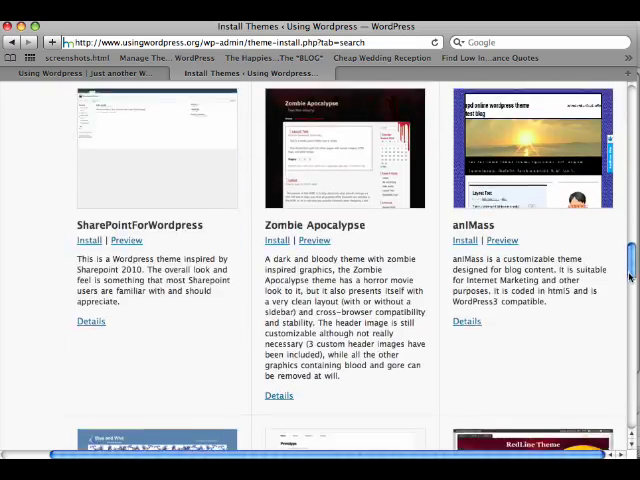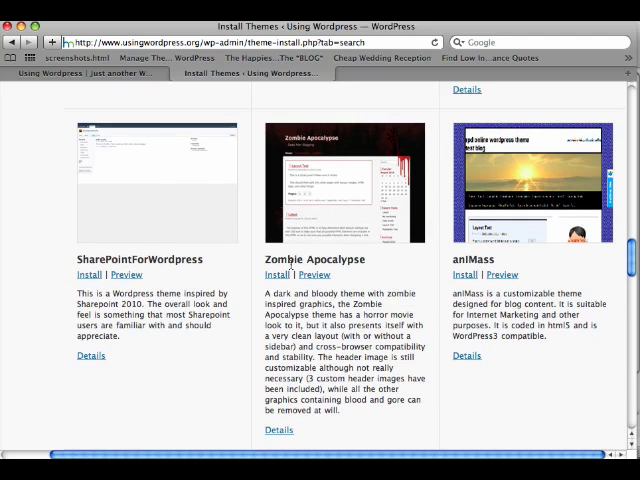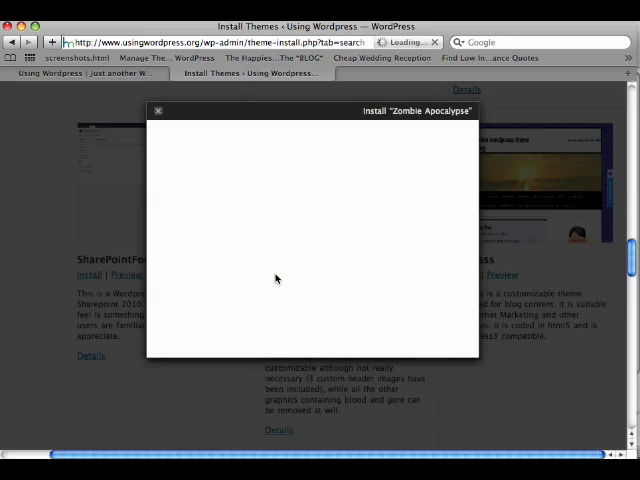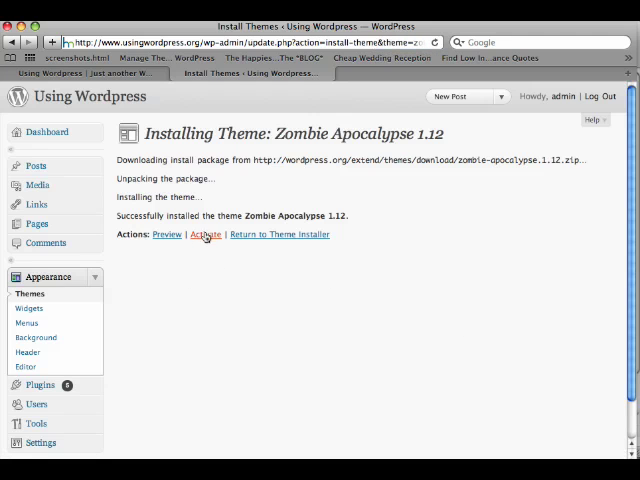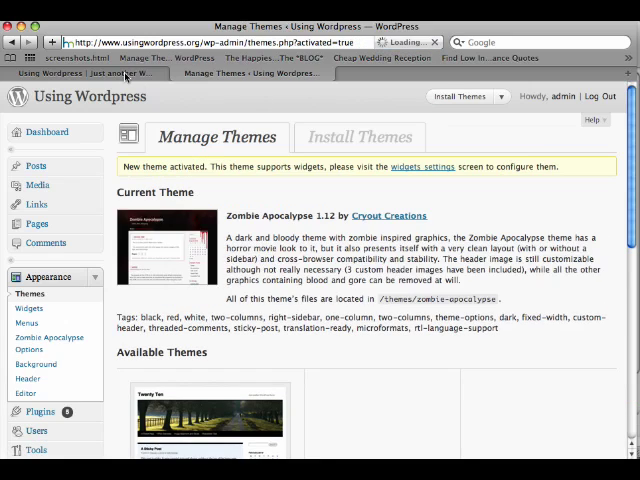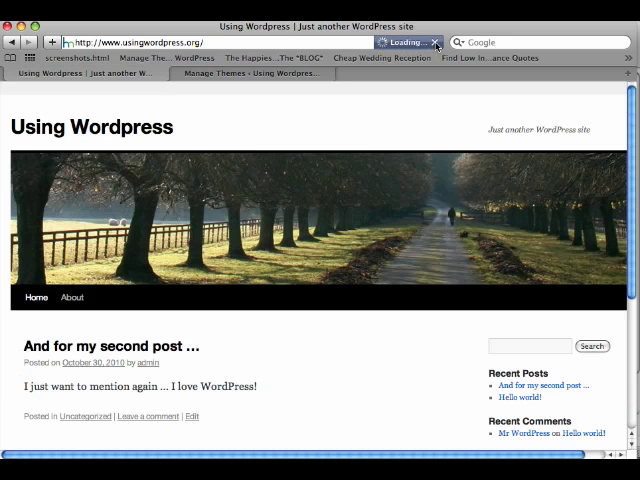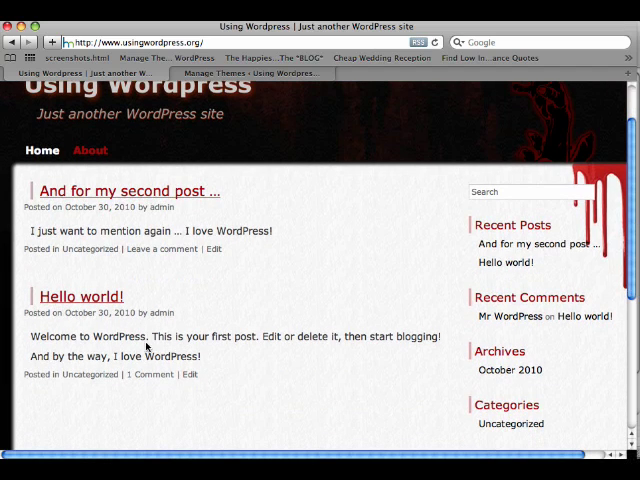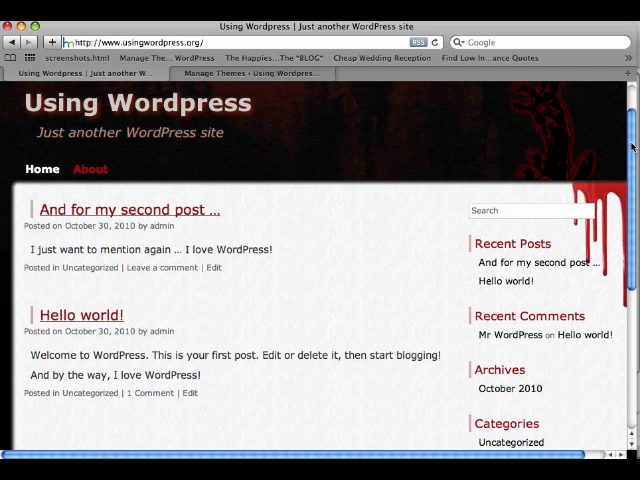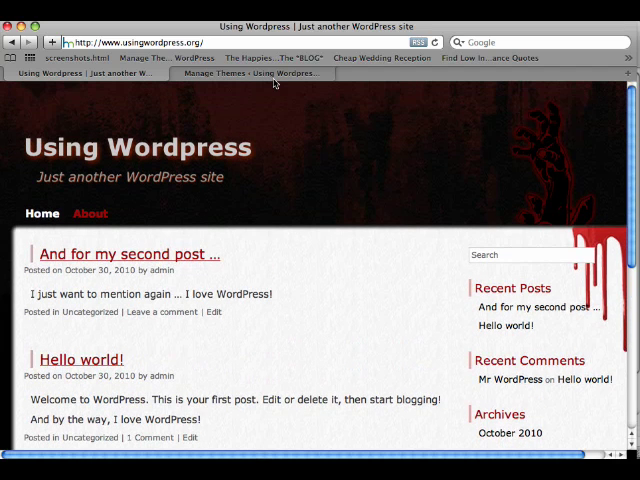And how easy is it to change themes? I will show you. Zombie Apocalypse is the theme I will choose to install, and install, and activate. And just like that, go refresh your blog. New look and feel. I mean, look at that. All the content is still there. You just totally redesign your site with just a few clicks. I mean, that is just amazing.